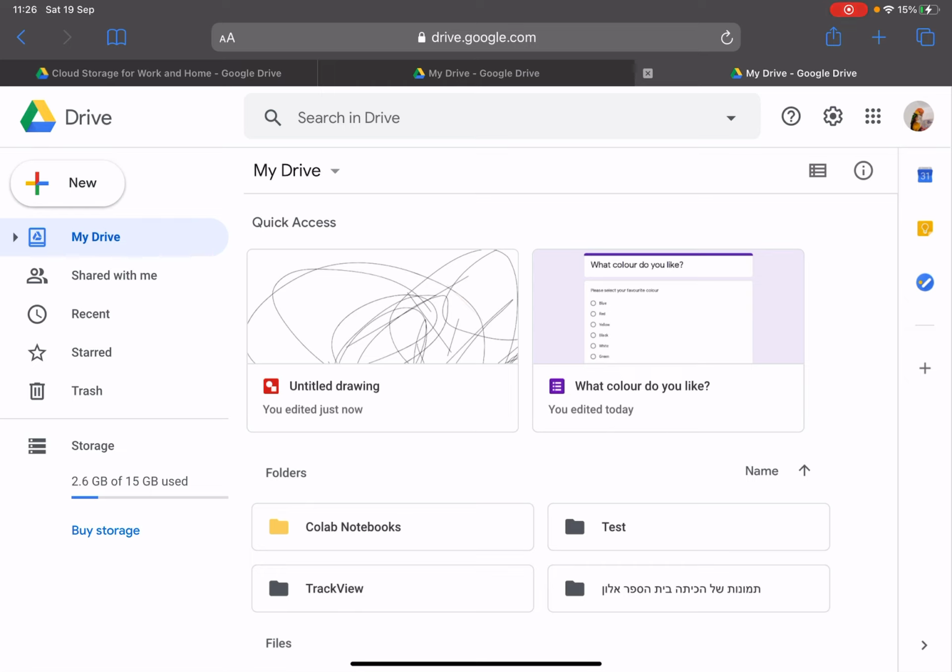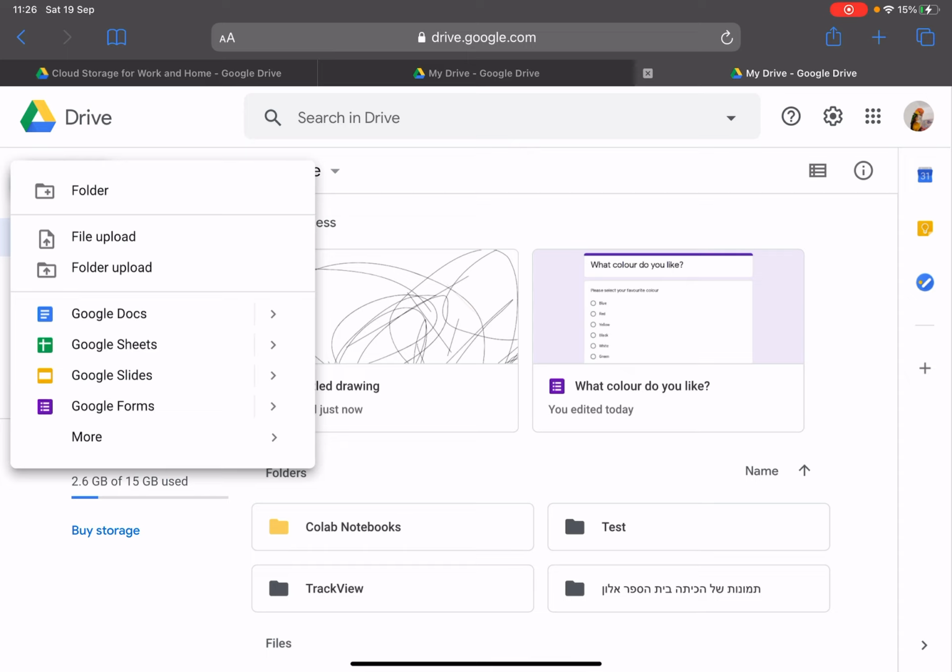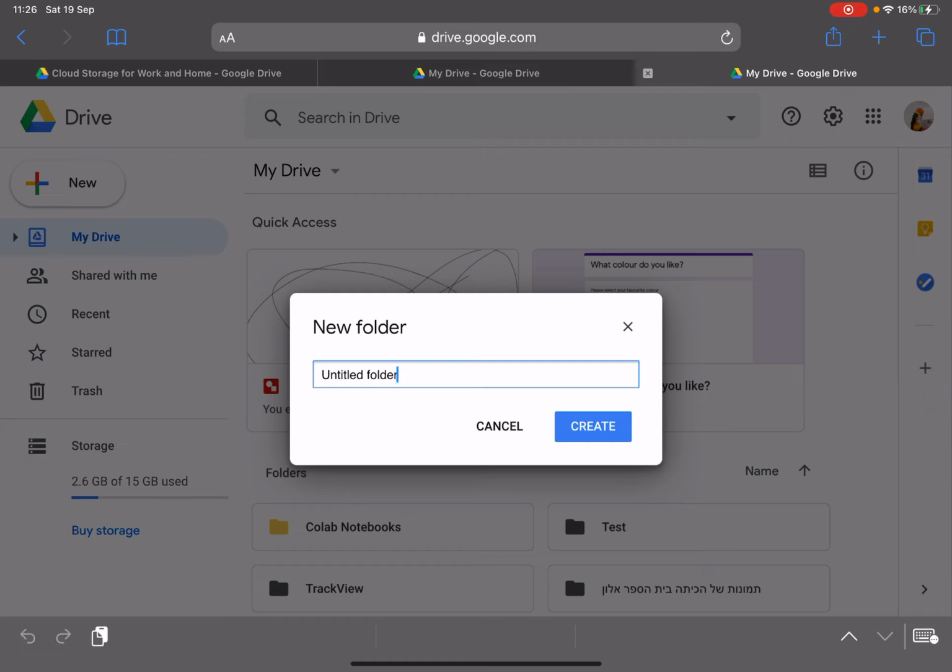Now, how do we upload our images to here? So let's click on the New icon. We have Folder, File upload, Folder upload, Google Docs, Google Sheets, Google Slides, Google Forms, and more. We'll talk about all of that. Folder means that we can create a folder. Let's name our folder Lesson Test, and hit Create.